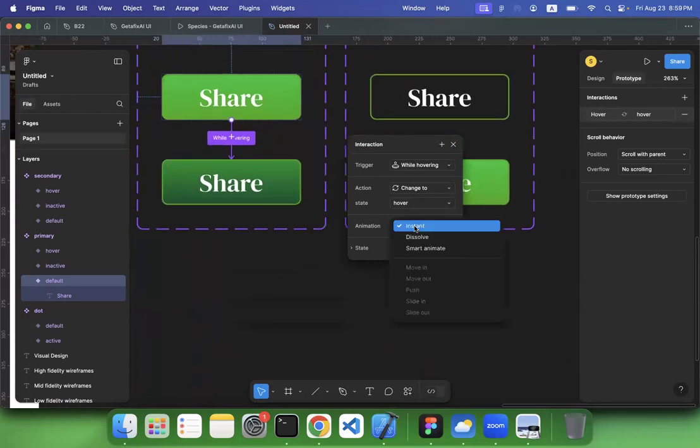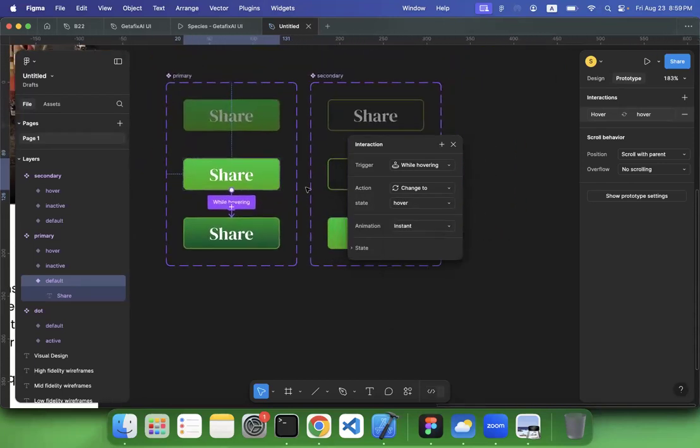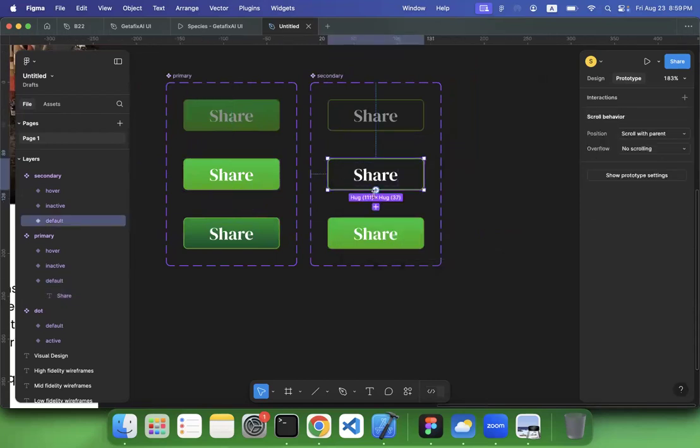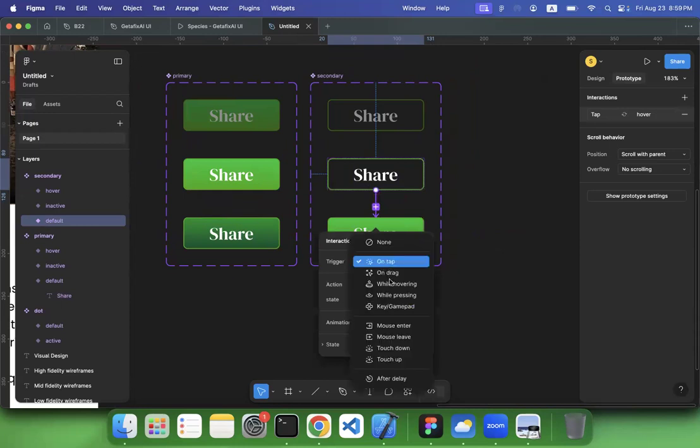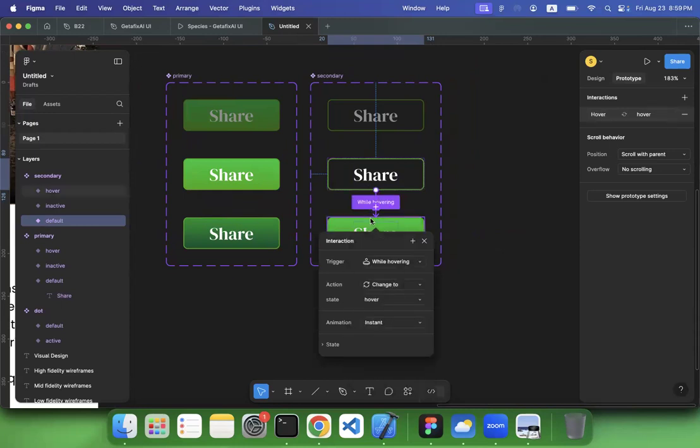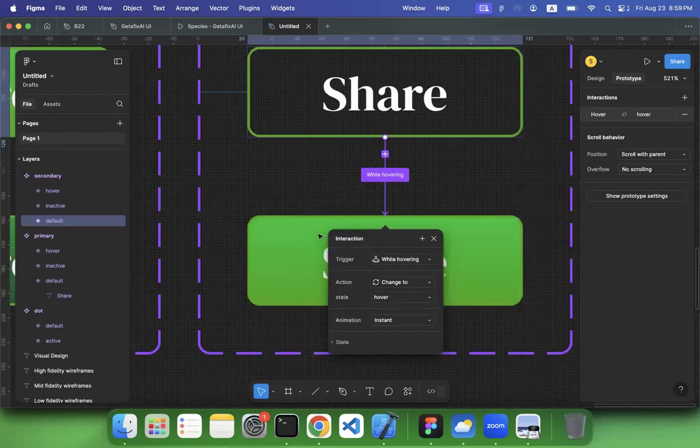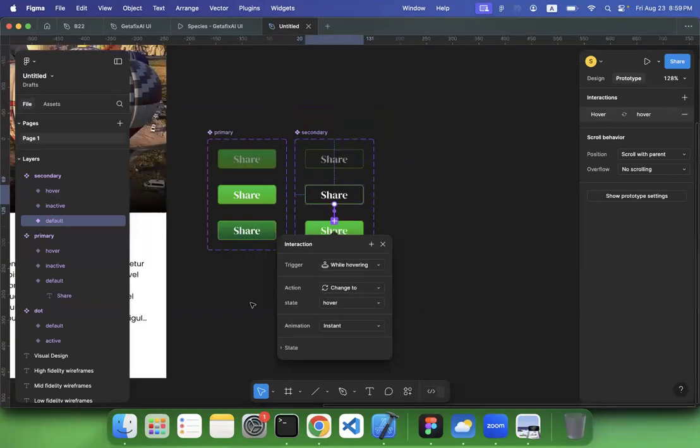You can change the animation to whatever you like, but you have to make sure you check your animations. Otherwise, it won't look that nice if you haven't had a chance to check your animations and make sure they match your designs as well. So I'm going to leave it as instant. And even here, when users move their mouse over this particular share button, I want it to change the state to this particular hover state. So that part is also done.